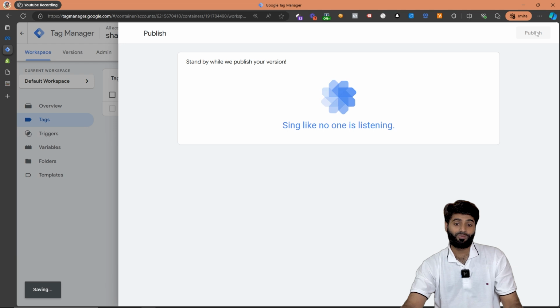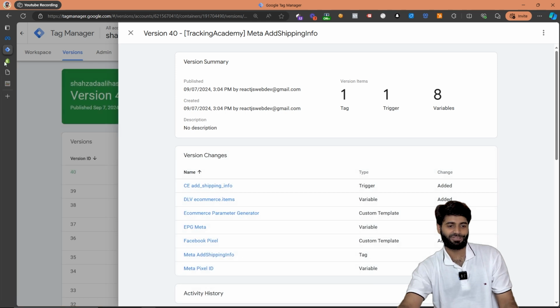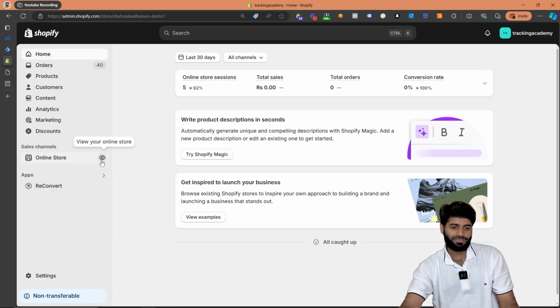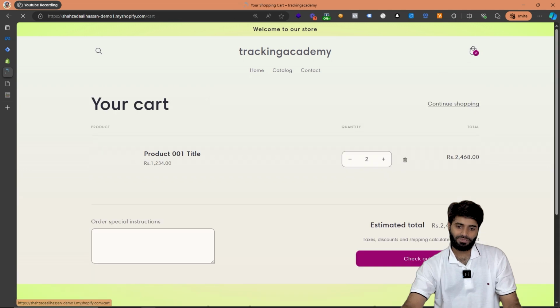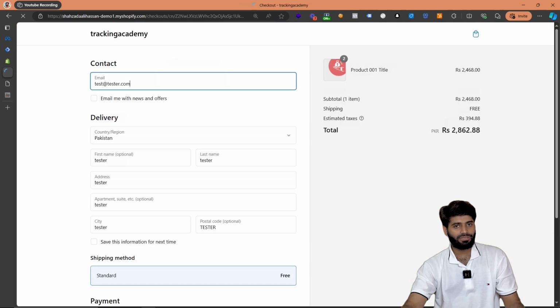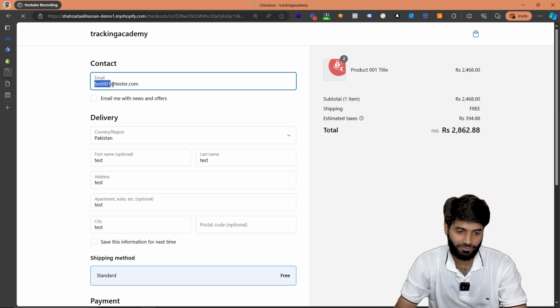Great. Once the changes have been done on Google Tag Manager, let's move on to the final step, which is verifying if everything is working all right or not. So on our Shopify store, let's go to the front end again and then directly go to the checkout pages. So once we are on the cart, let's click on the checkout button. And now we have been redirected to the final checkout page. Once we are on the checkout page, let's start filling out the information again.